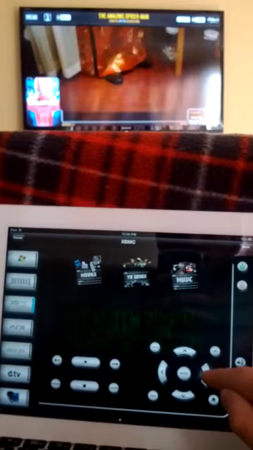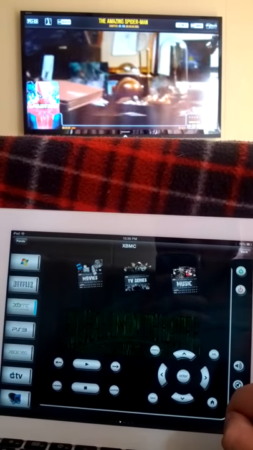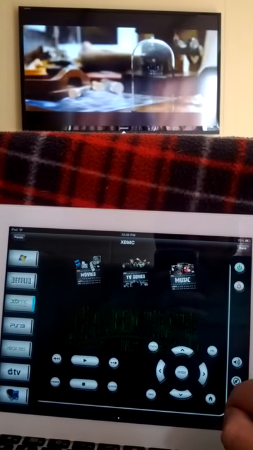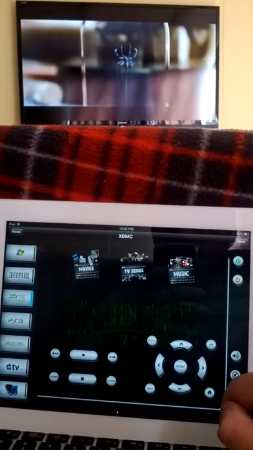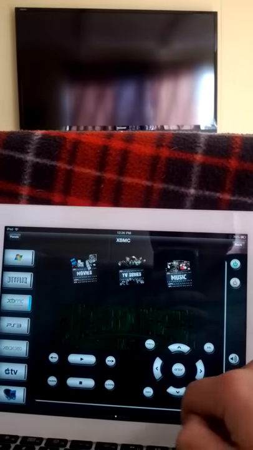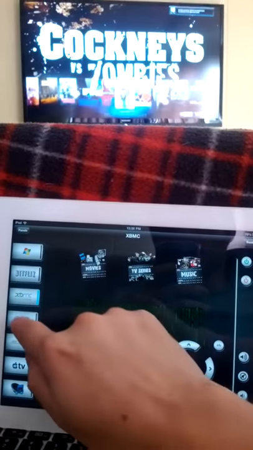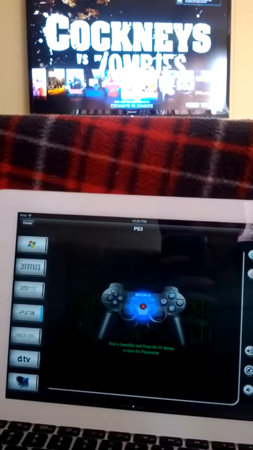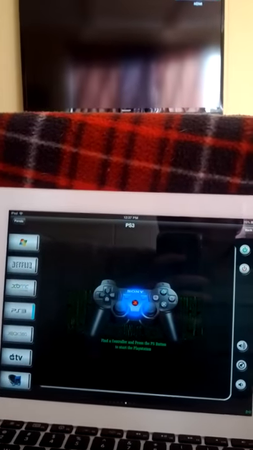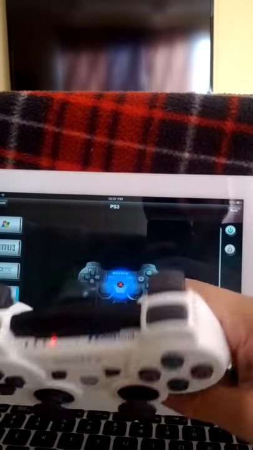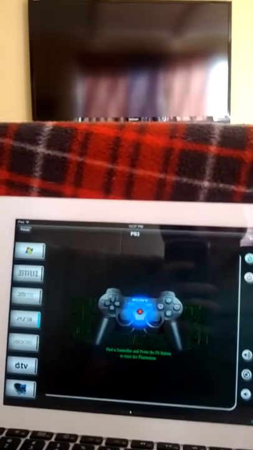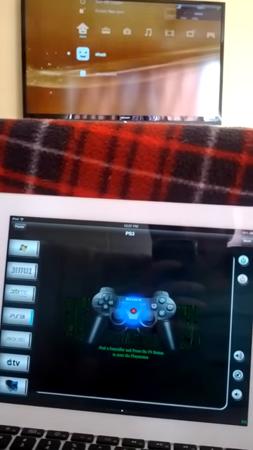Let's jump a little far forward. There's The Amazing Spider-Man. All right, perfect. So from here, we're gonna stop that. We'll jump right to PS3. Turns everything downstairs the correct input, switches everything around. PS3's on. I'll tune up the PS3 here.